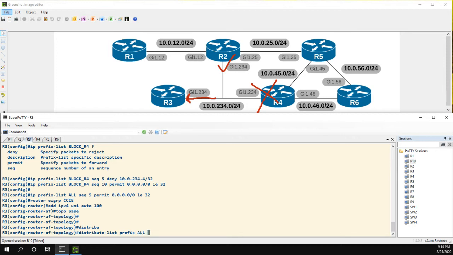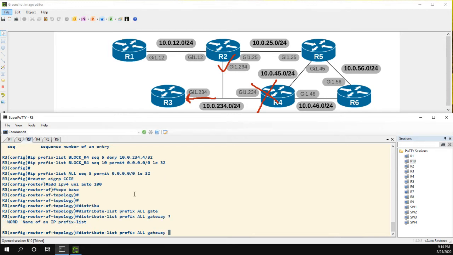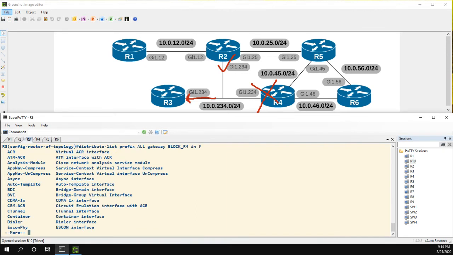Okay. So now once we do the distribute list, we're going to do it based on prefix again, and we're doing all. So the logic here is that we're doing a prefix list where we're allowing all routes from any prefix, right? And we're going to allow all routes from the gateways in our prefix list, which makes sense because our prefix list says permit everybody except R2. So again, we're allowing all routes from the prefixes allowed in this, from the routers allowed in that prefix list. And it's an incoming one.